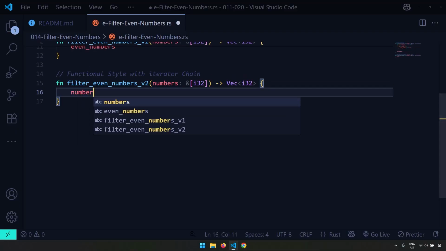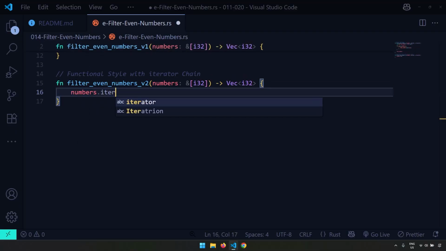And how do we do that? Well, first we grab our numbers, we convert it to an iterator so we can iterate over it. And once we iterate over it, what do we want to do in each iteration? We want to check if any number is divisible by 2. So we have this filter method that we can use here, and this is going to accept a closure function, aka an arrow, a callback, aka an anonymous function.